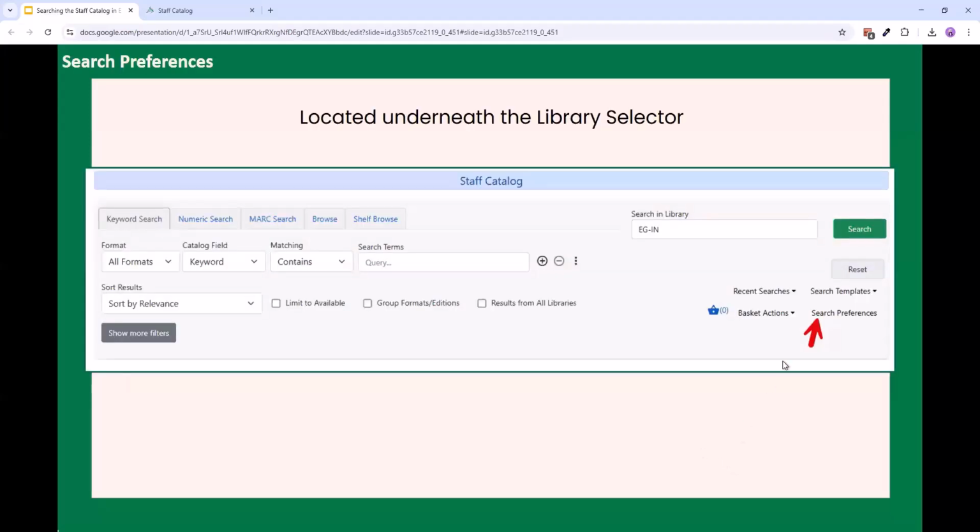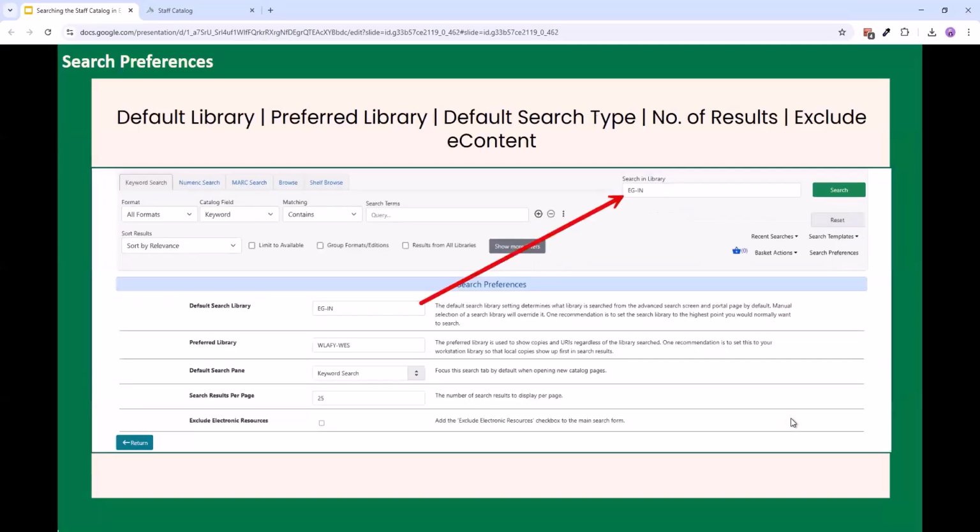So you can access the search preferences from this button, which is underneath the library selector drop-down option. When you click on it, it's going to open the preferences within the white space of the screen or just below this area right here. And just a quick reminder that any set search preferences will be saved at the workstation level, not the user level. So if you log in at different computers that have different workstations registered, you will need to set these at each workstation.